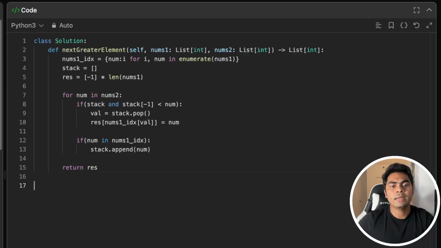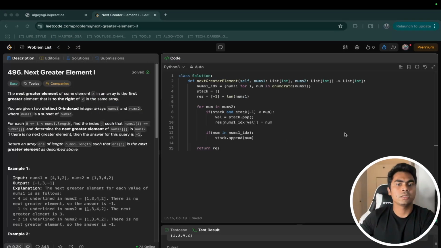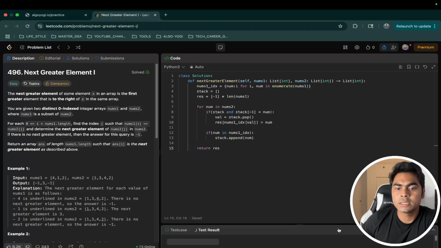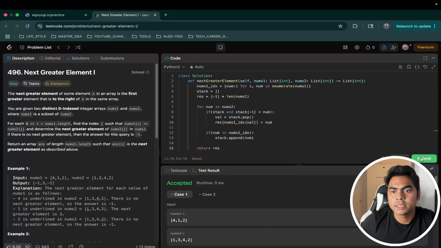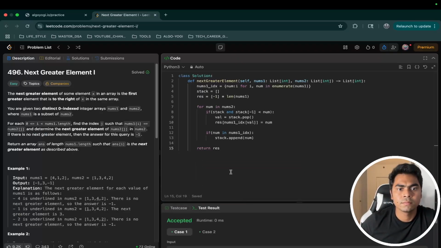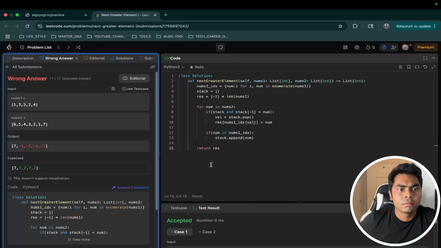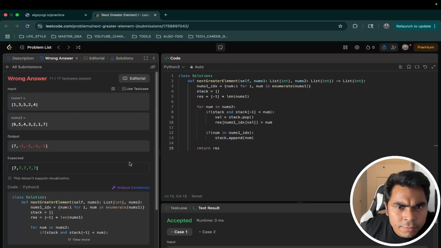That's it. That will be the entire solution. Let me zoom out. Let's run this on example cases. Awesome. Let's submit it. Okay, a little bit of, yep.